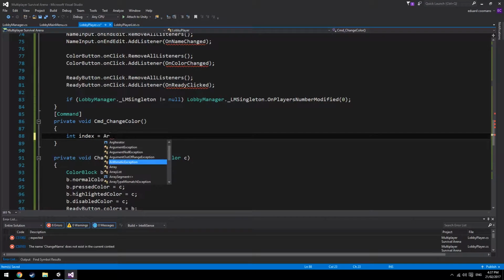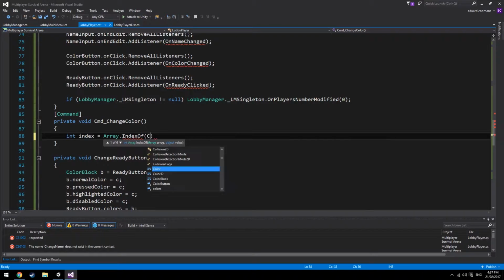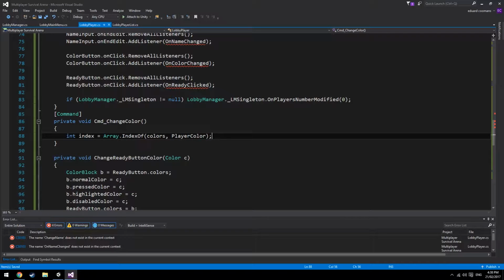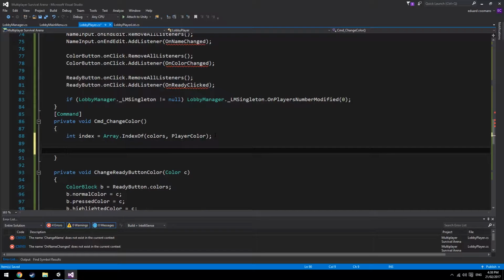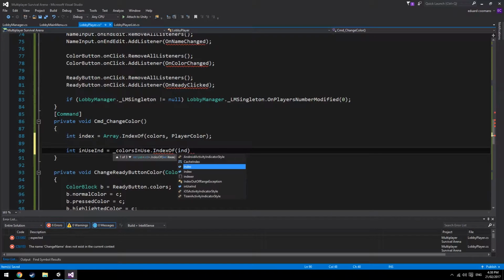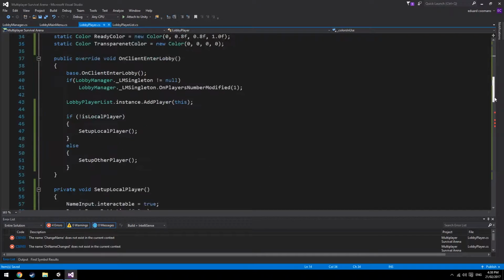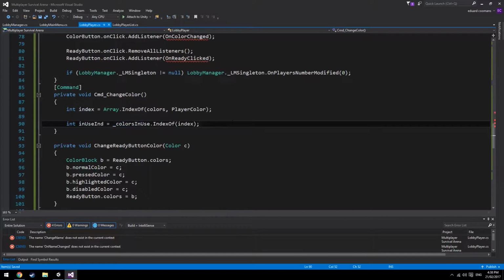Oops, nope, that's definitely not the one I want. Array.IndexOf colors. So we're going to fill in the colors here. We get an array, and then we want to get the current player color. So it gets the index of whatever color it is now, and we want to say the colors in use index is equal to the colors in use.IndexOf index. So this is just saying, yo, this color is used, and we're adding it to here. We're not doing that yet, but we're going to put in that index later on. So we say this color is currently being used.